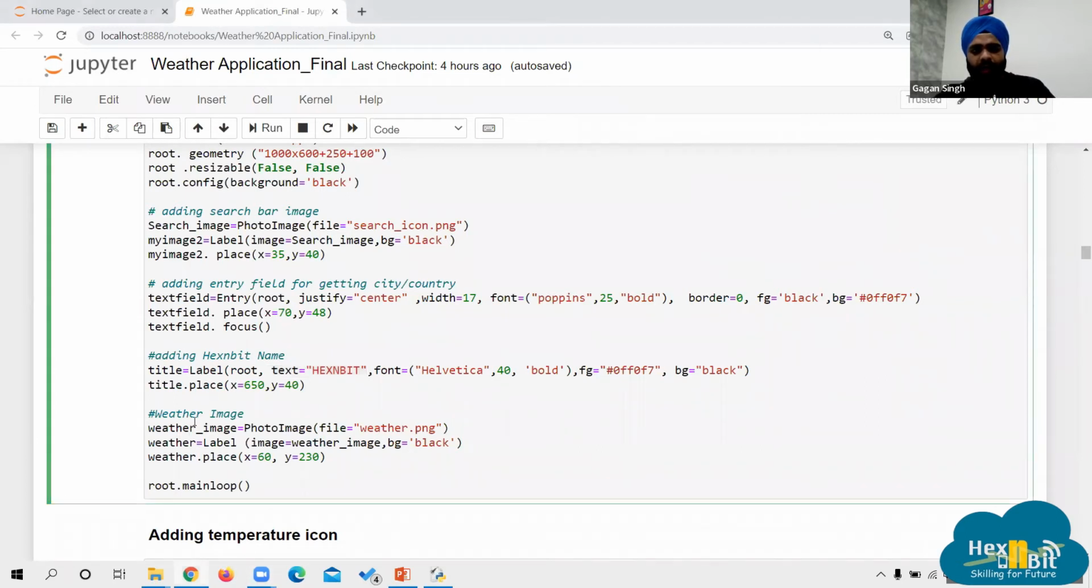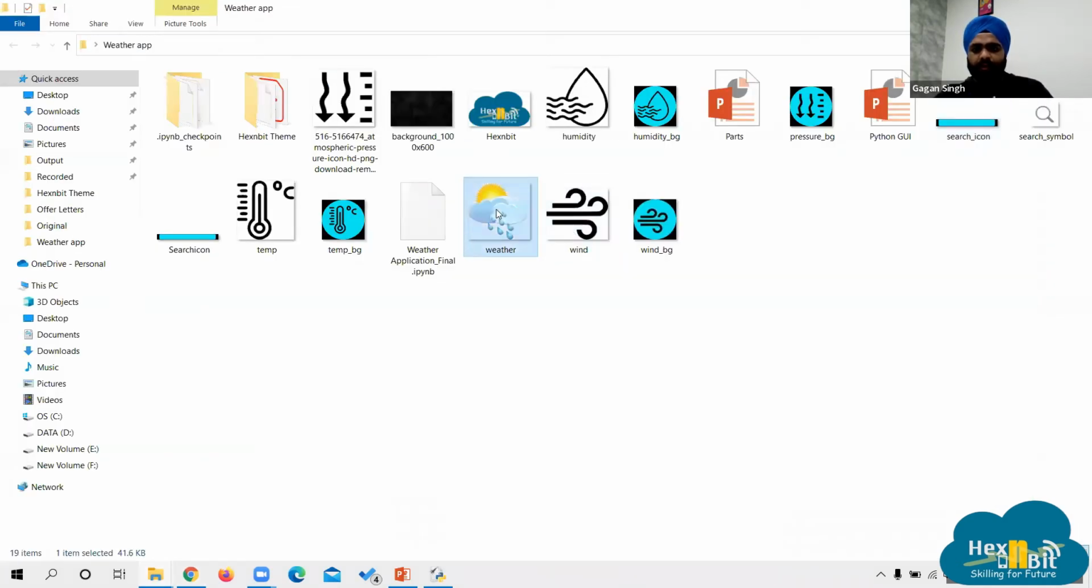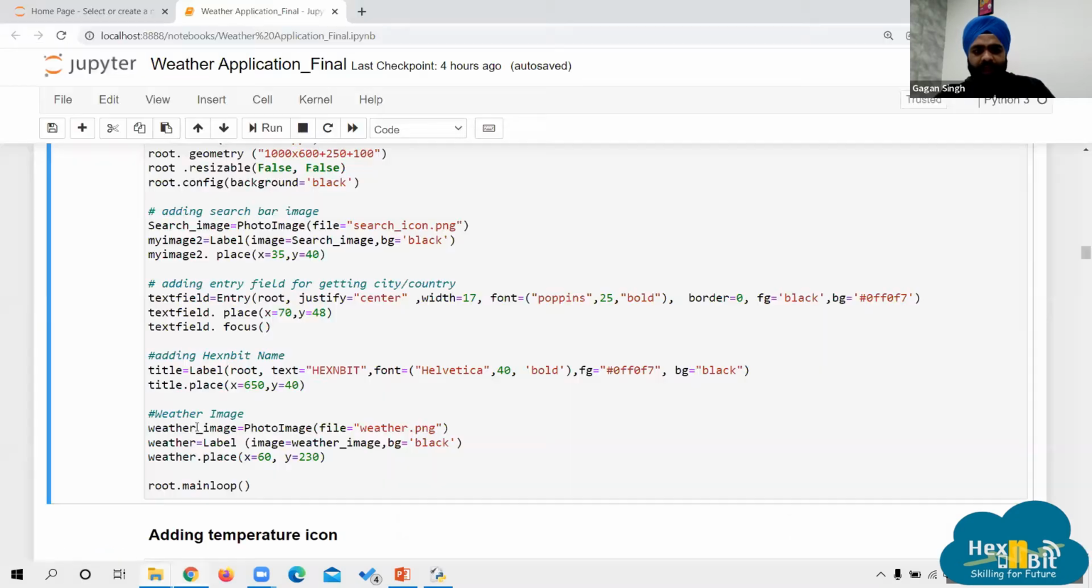Weather image. Now what I am doing is I am adding a weather image to it. So this image is basically the image that I'm talking about. So again, by using label only, photo image file equals to weather PNG, creating the object of label again, which is named as weather.place, x equals to 60, y equals to 230. So this is basically the coordinate of the screen that I am writing down, right?